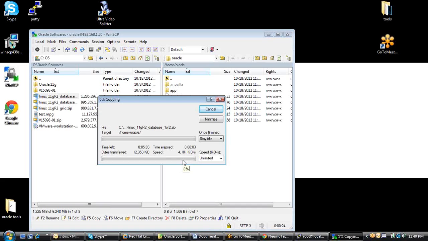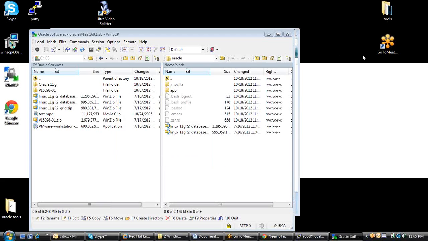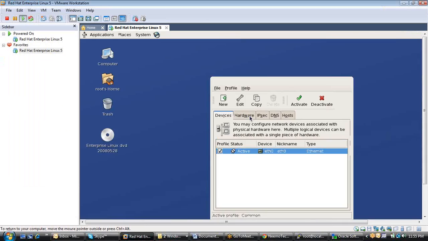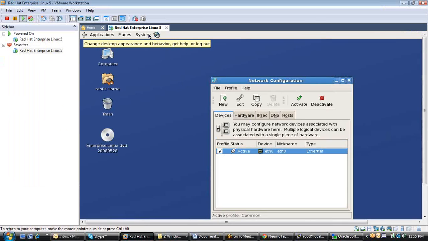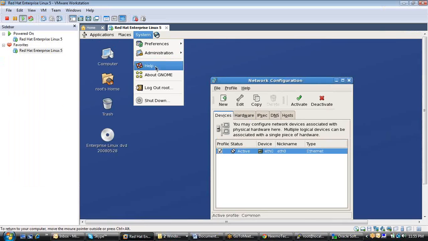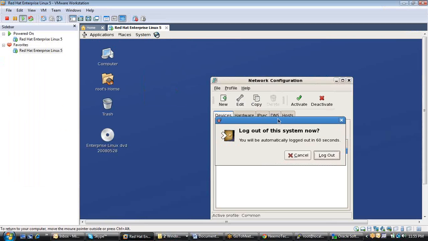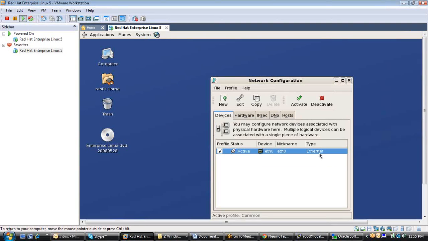So it will take time. So we will start our installation process after we have moved both sets of files to the Linux machine. So we have done the copying. So we will go to the Oracle machine and we'll start our installation. Now it is in the root user, so I will log out of the root and I will come in as an Oracle user.